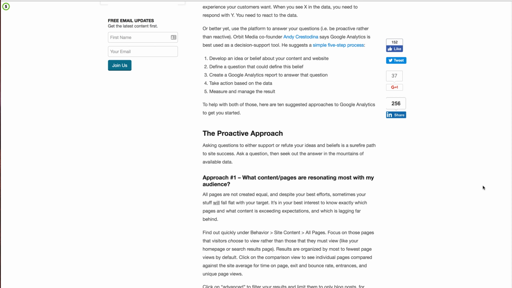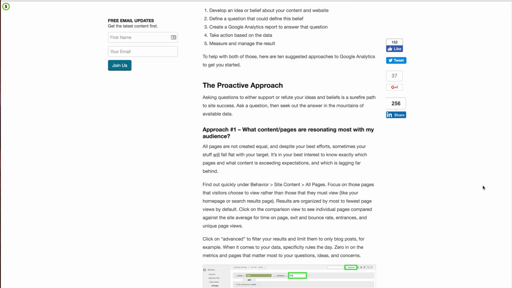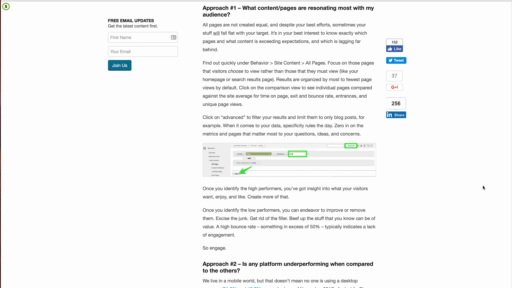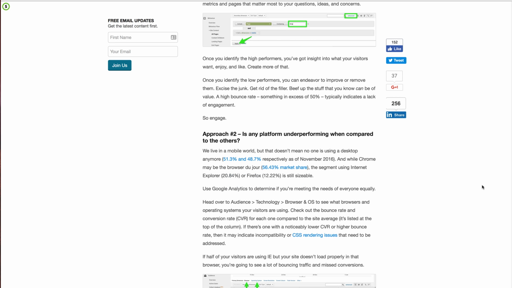For example, approach number one is what content or pages resonate the most with my audience. So you dig through the reports and see which ones are getting the most traffic and the most engagement. For example, you look at your user flow and they're coming in on post X and ending up on post Y. As you see that pattern, you can find that within your analytics and use that to boost the popular page where people are getting a lot of follow-up clicks and get rid of the other stuff. This is great for your content marketing calendar as well.